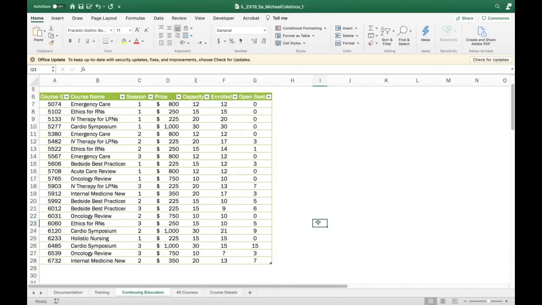Okay, so let's see what the next thing is here now. They charge a fee to cover the cost of hiring medical experts to teach the courses. So Justin wants to display the total amount charged for each course in all courses. So it sounds like he wants a total row, right? He wants a total row. So insert a new column to the right of open seats. That would be this right here.